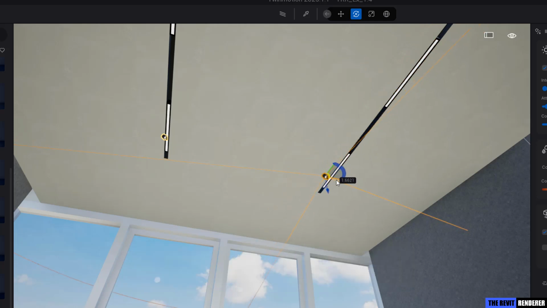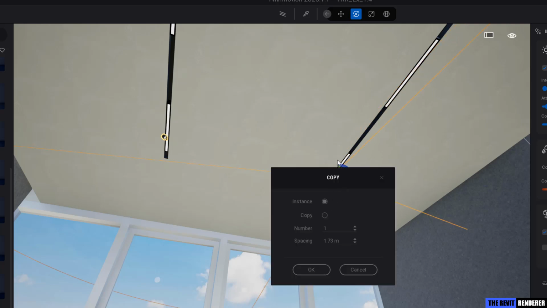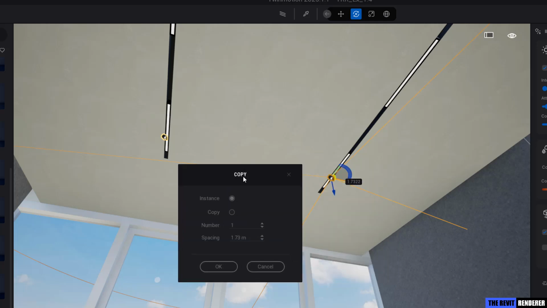Never mind the distance that appears here, because we can always set the actual distance later on after you release everything. So once you release, this dialog will appear. I'm going to type 1.8 here, 1.8 meters.